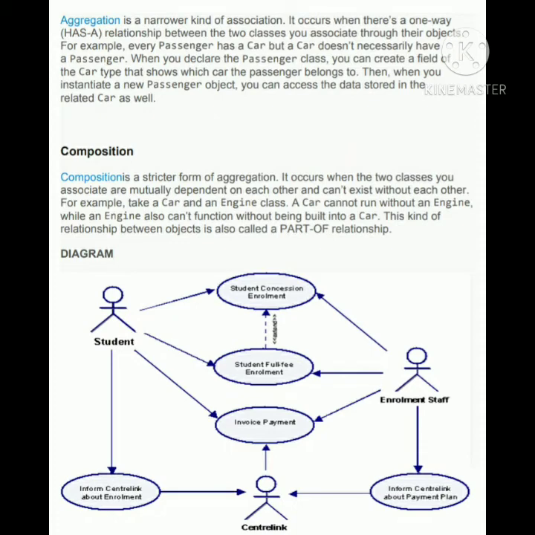Composition is a stricter form of aggregation. It occurs when the two classes you associate are mutually dependent on each other and cannot exist without each other. For example, take a car and an engine class. A car cannot run without an engine, while an engine also cannot function without being built into a car. And this is the diagram.